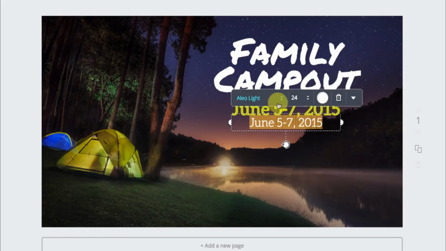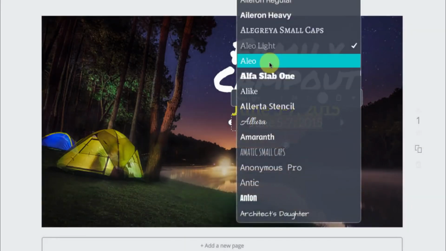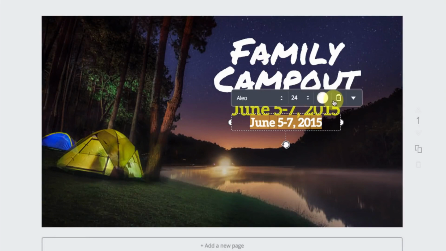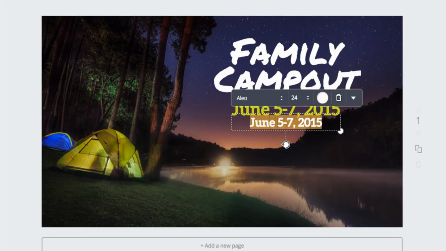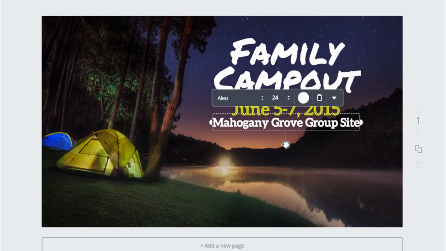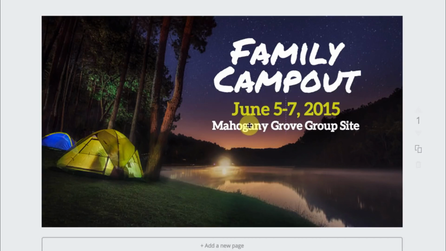Actually, you know what? I'm going to make this bold like the other one, because I'm going to put the location here. You see it's already bolded. Okay, good. So I'm going to call it Mahogany Grove Group Site. That's where it's going to be located. We're going to go down here maybe a little bit farther down.